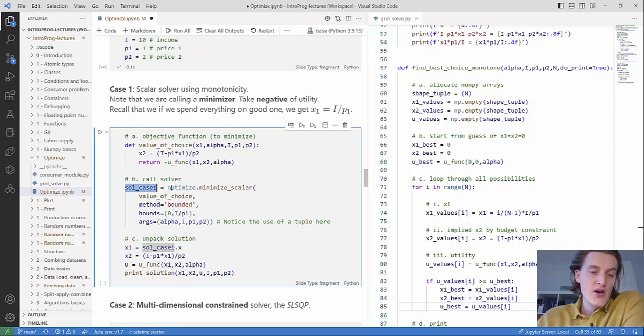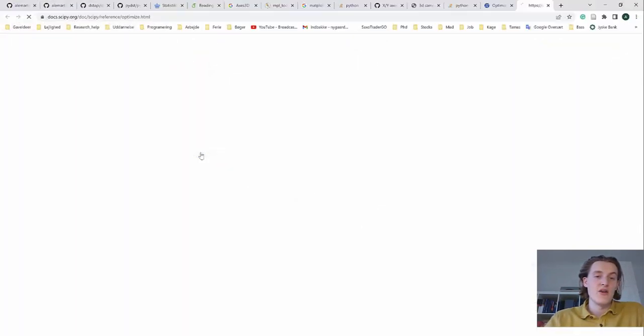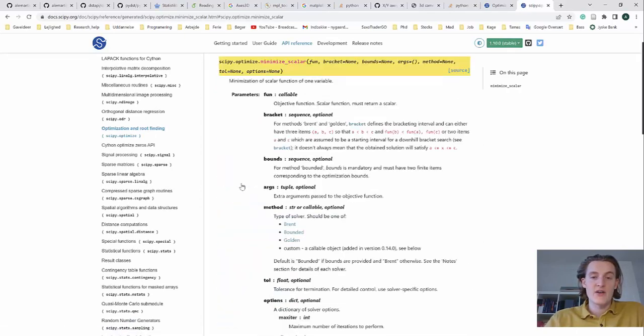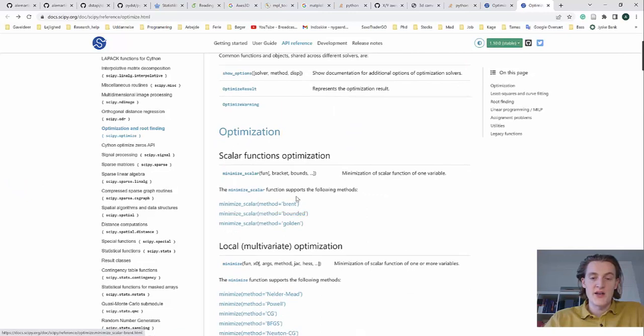So we want a solution, which we call solve case 1, and then we call this optimize module, and then we call the minimize scalar function from SciPy optimize. And minimize scalar wants the function that we want to minimize, which is this function we defined up here. Then it wants a method. One method is bounded. There are a lot of other methods which you can find in the documentation. You can go in and look at the minimize scalar function, and you can see it here. It has Brent, bounded, and golden.